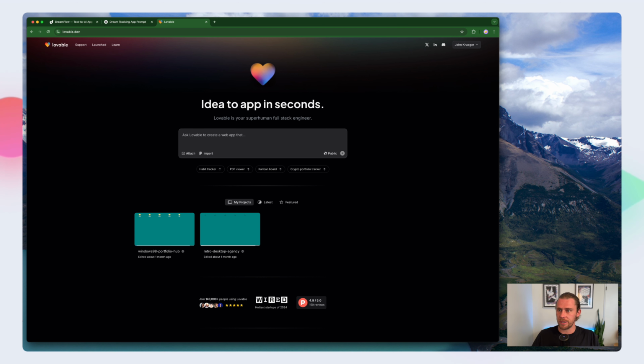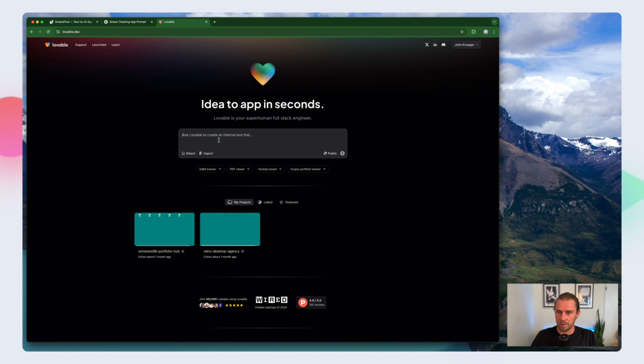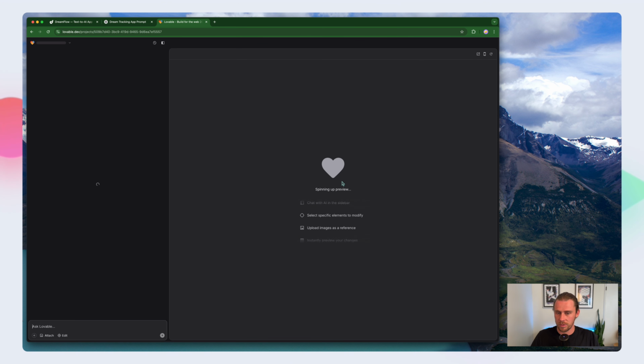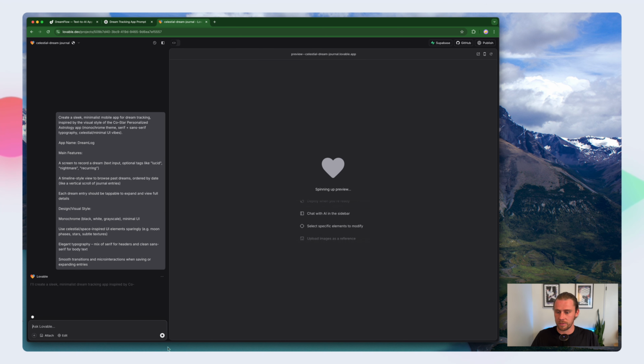So for comparison here, just to give us a baseline, I did want to go over to Lovable and just grab this prompt to see what it comes up with. Obviously this is kind of the big kid on the block for now. So if you're going to compare yourself, you probably compare yourself to these guys. All right, so let's see. We're spinning up the preview. Very good.